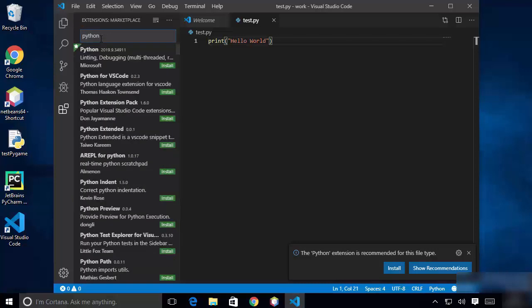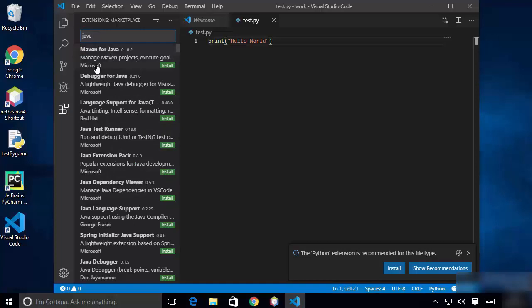So you can just search for Python and it's going to recommend you these extensions which you can use to develop your Python script. If you want to search for Java, just search for Java and it's going to give you all the extensions related to Java. So this is how you can use Visual Studio Code.